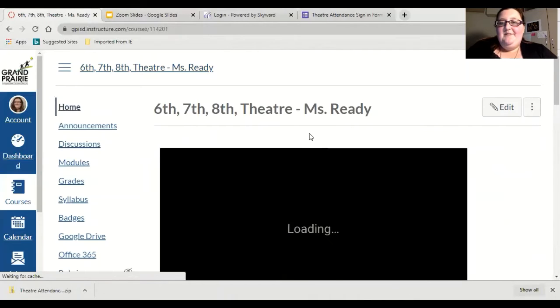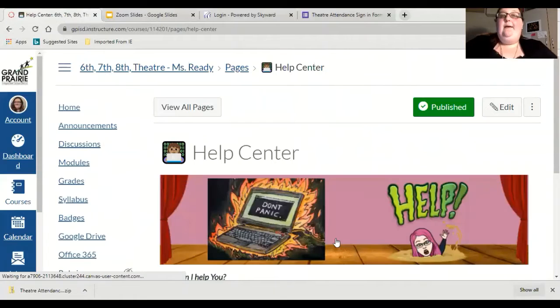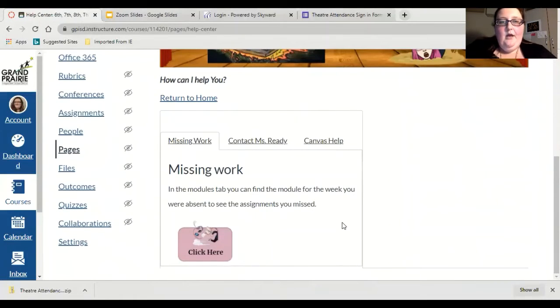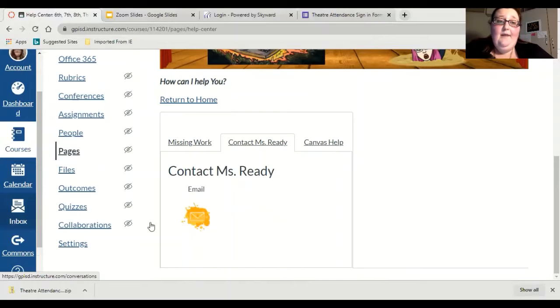One of the next tabs that we're going to talk about is the help tab. Some classes got to talk about the help tab today or yesterday, and then everybody else gets to talk about it today. So in the help tab, you can find missing work. This will link to modules to help you find the missing work. You can contact me. You can also contact me by clicking on the inbox over here in this tab, but this will open an email with my name in it.